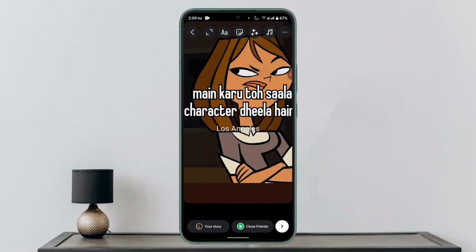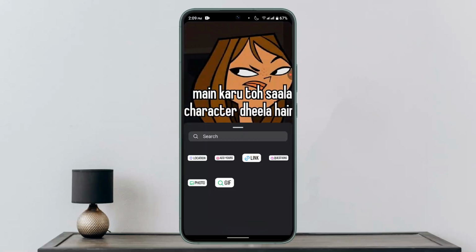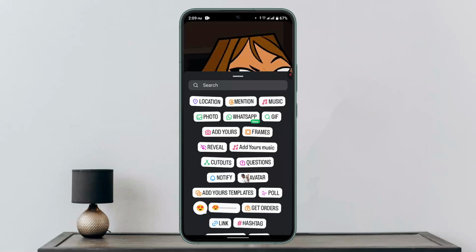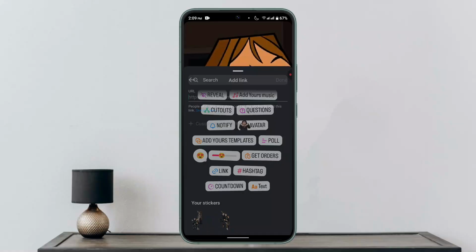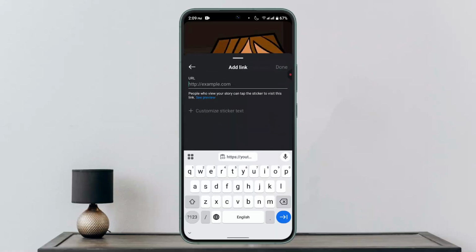And what next you want to do is click on this sticker icon from the top of the screen. And then you want to go ahead and click on the link section at the bottom. There you could find the sticker. Press it here, and now you want to press in the link.